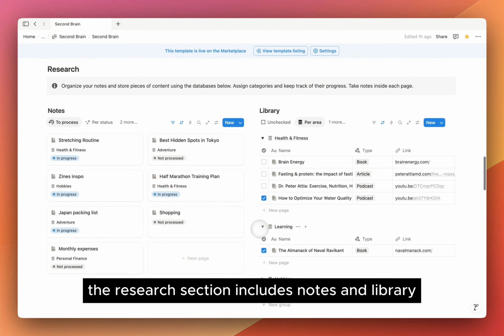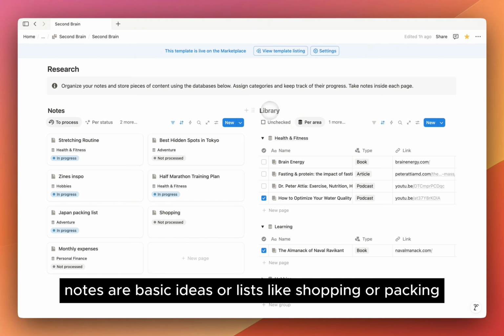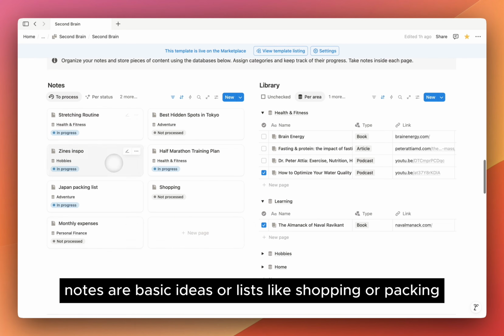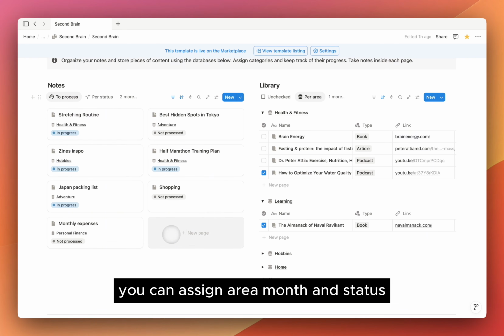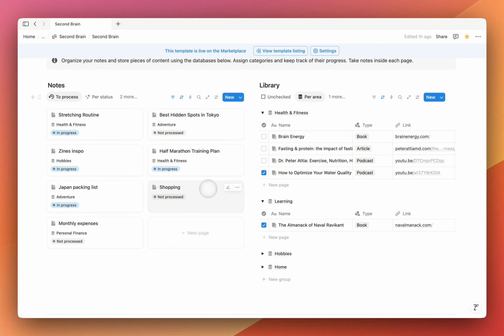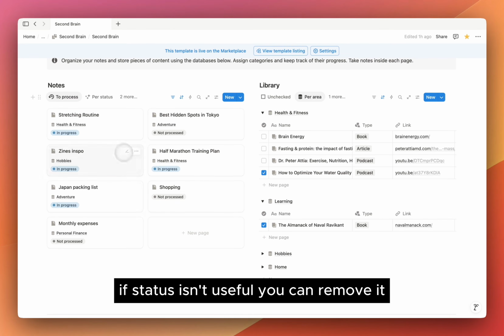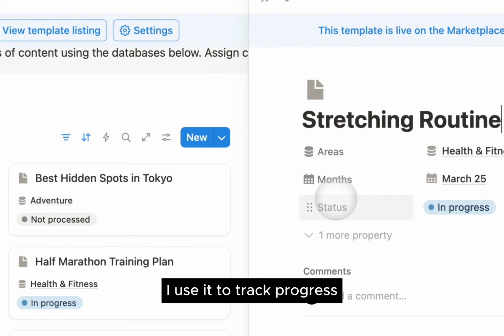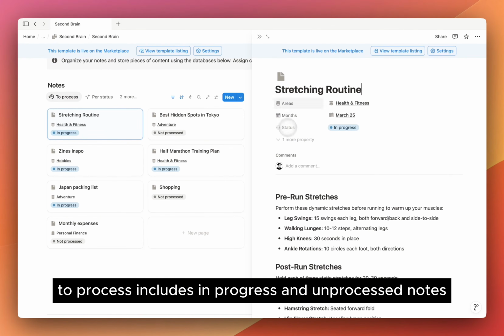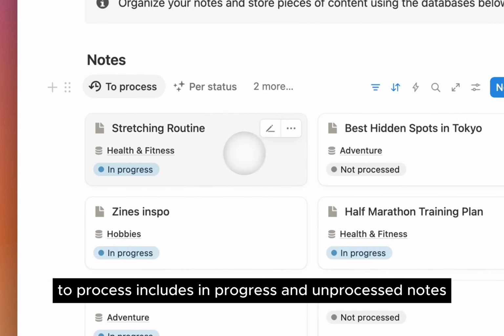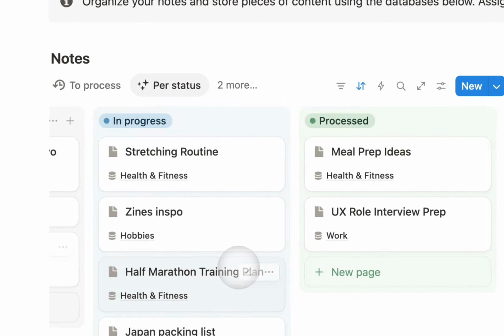The research section includes notes and library. Notes are basic ideas or lists like shopping or packing. You can assign area, month, and status. If status isn't useful, you can remove it. I use it to track progress. To process includes in progress and unprocessed notes. You can filter by area or month.